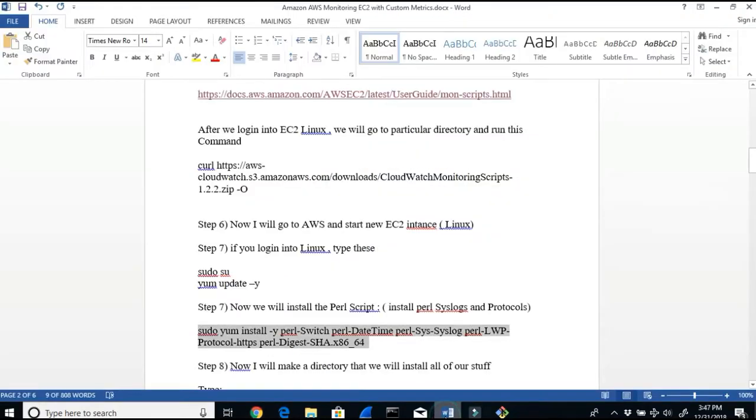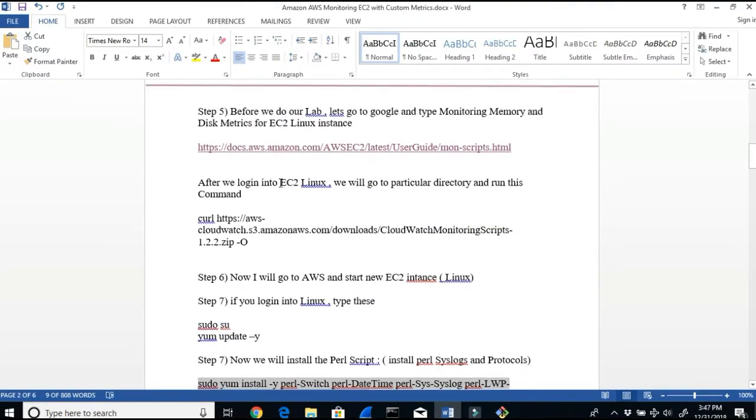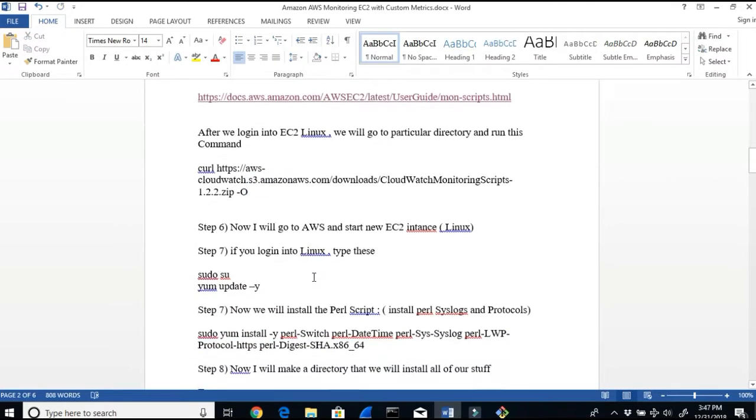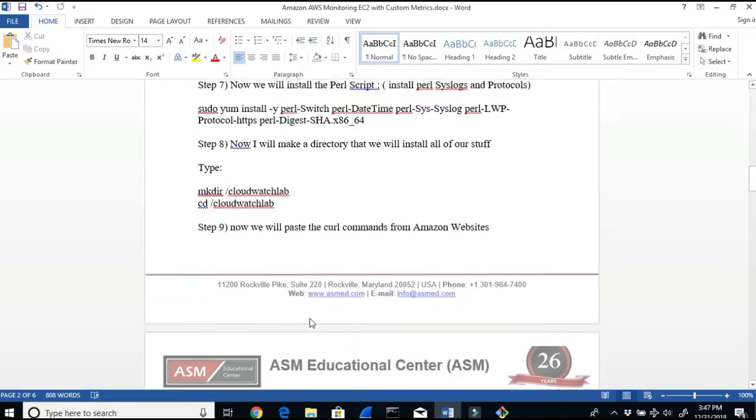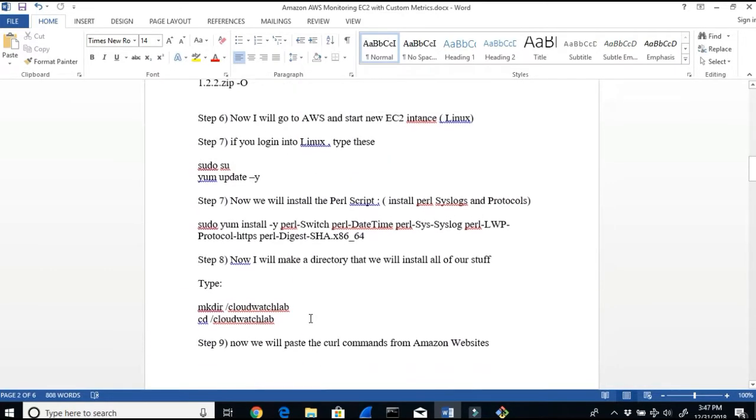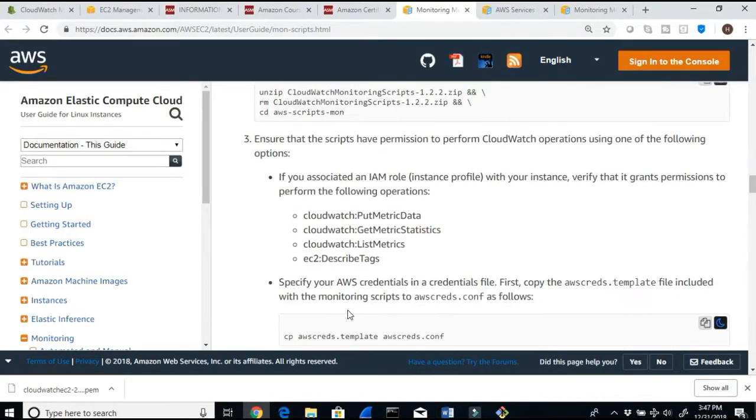So the first thing you want to do, after logging into EC2, you will go to a particular directory and run this command. Before we do that, you have to type this. Then we're going to do this curl command. You want to install this Perl script. I'm going to copy this, Control C. Again, this is sudo yum update. That comes from this page right here.